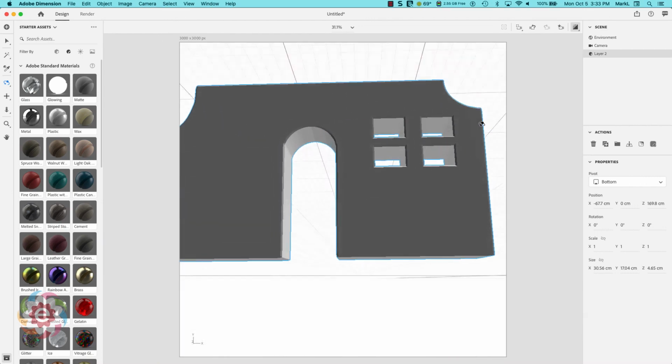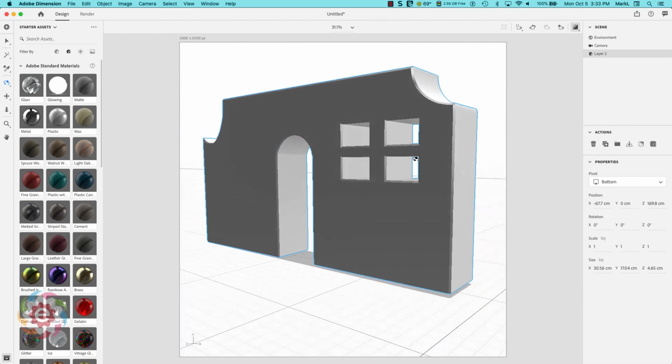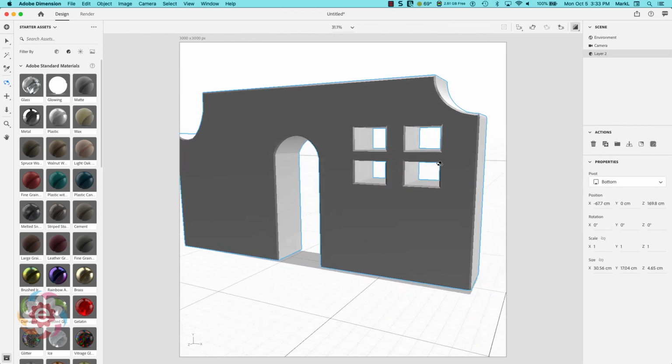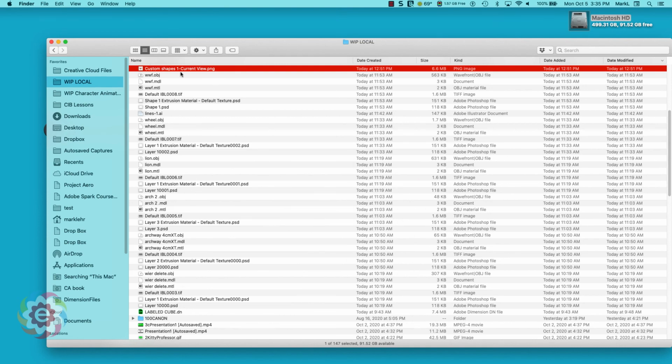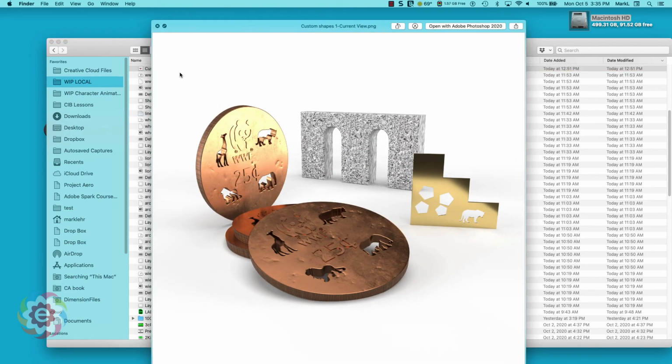So I just want you to know, if you're familiar with working with Photoshop and or Illustrator, you basically can draw almost any shape you want, as long as it's going to be extruded, to build up models, or scenes I should say, in Adobe Dimension. Here's an example right here. Let me hit the spacebar and bring this up on my Mac here. So here's a circular shape where I used some of these custom shapes within Photoshop of the wild animals to cut holes and make a coin here.